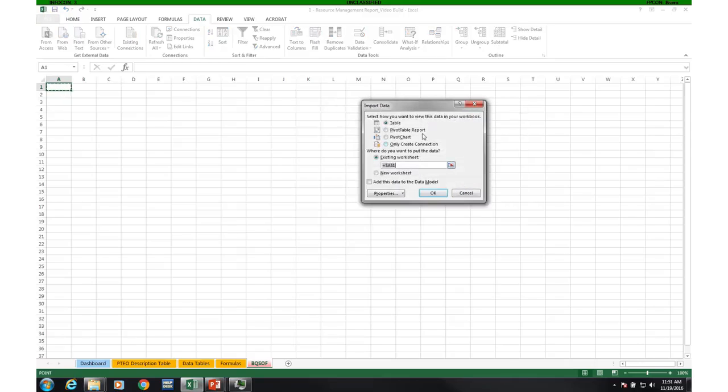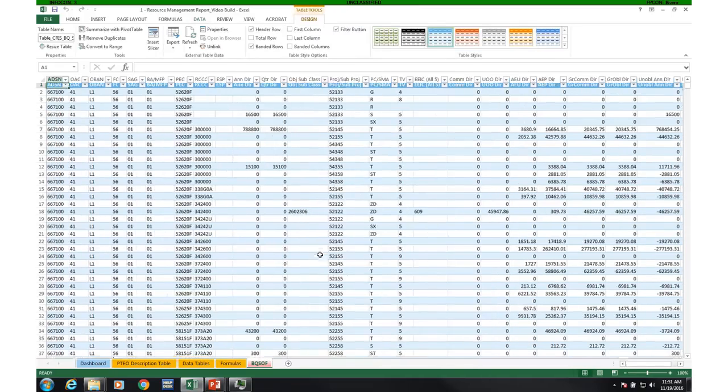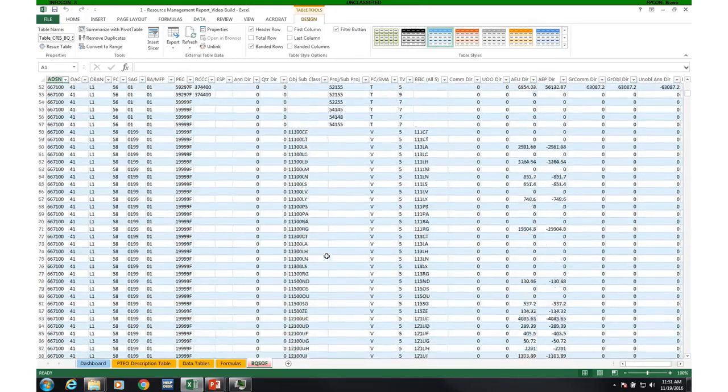It's going to bring up another prompt and say, hey, how do you want to pull this in? I want to pull it in as a table, and I want it to go on the existing worksheet in cell A1. We're not going to add anything to the data model. I'm just going to hit OK. And just like that, it pulled in my entire status of funds. If I scroll down, you'll see it's several hundred records, but it pulled it in just like that.